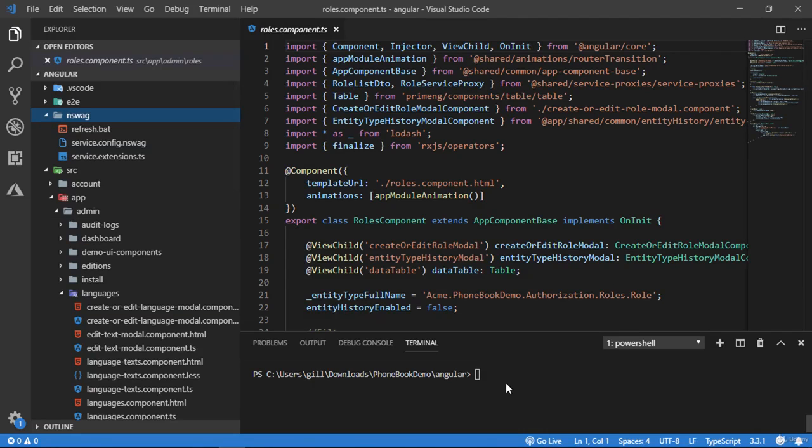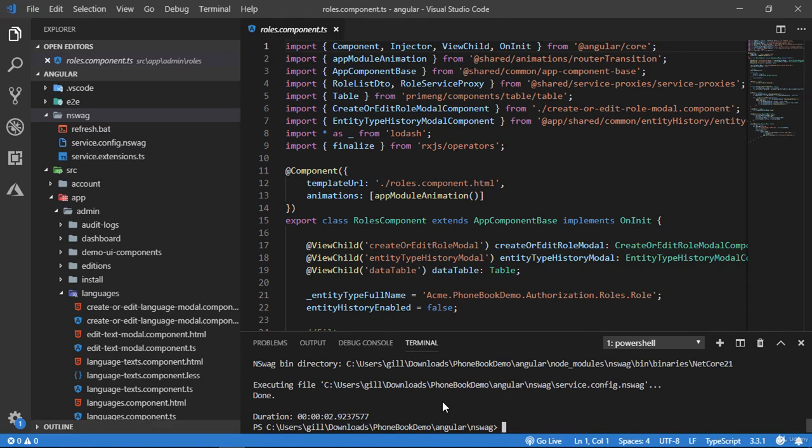So I need to go to that particular folder and run this refresh.bat, and I can do that directly here from Visual Studio Code. So I'm now in the NSWAG directory, and now I can call refresh.bat. And this was very quick, as you could see. Now, why is that? Well, at this point, I haven't made any changes to my application services on the server side, and therefore the generation doesn't need to do an awful lot.